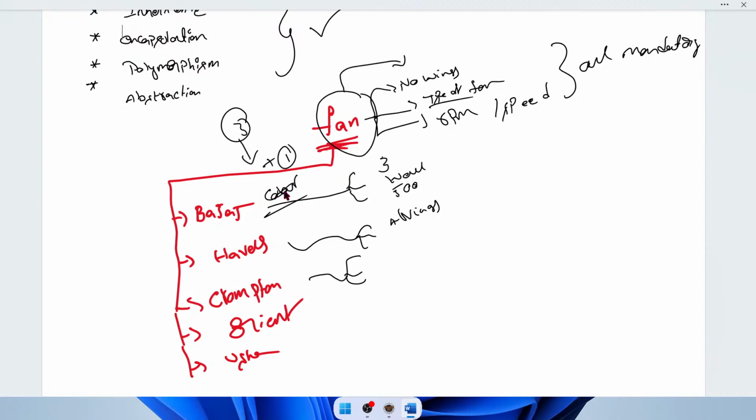Okay, Bajaj will provide more guarantee. It is a good guarantee, okay? Havells, 4 wings. It is a ceiling fan, okay? It is a ceiling fan, and RPM is 750. And tell me one additional feature of Havells.